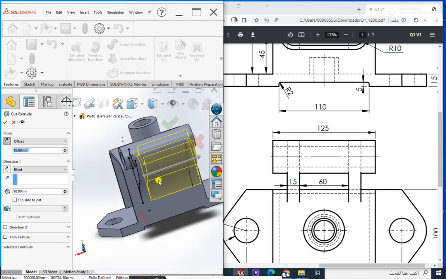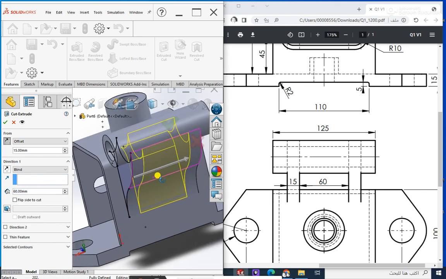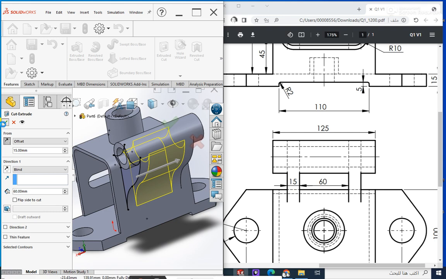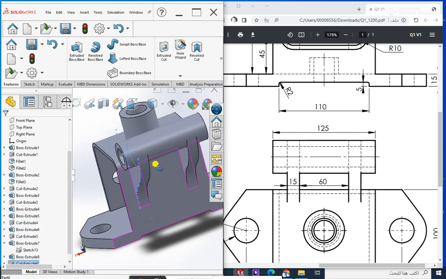The yellow area is the extrude cut. What is the length of this extrude cut? Is it 90? No, it's 60. So I'll make it 60, and we check. See?